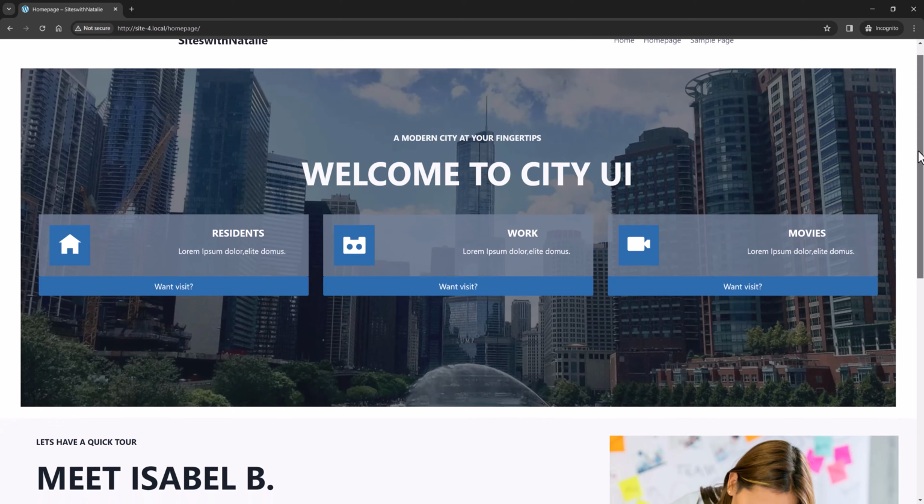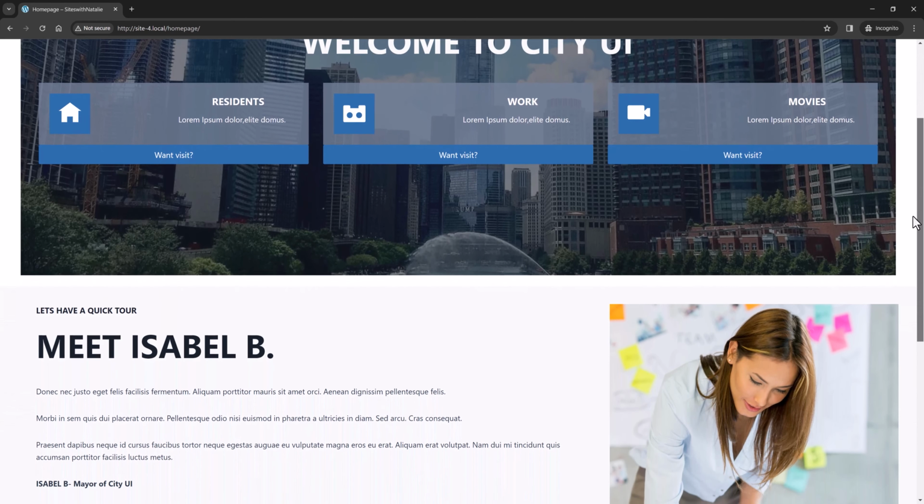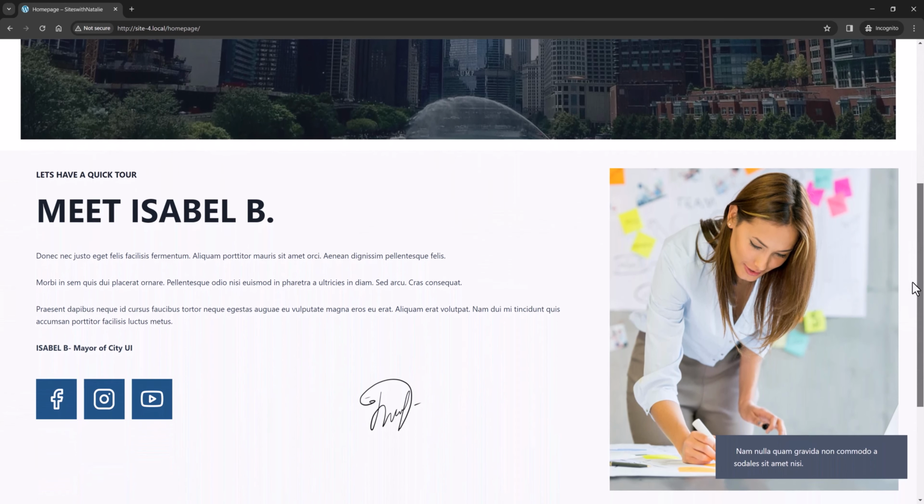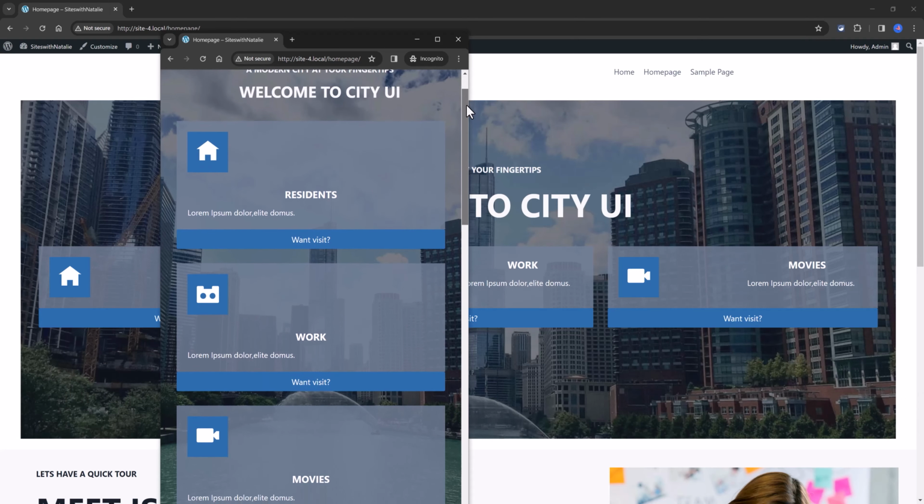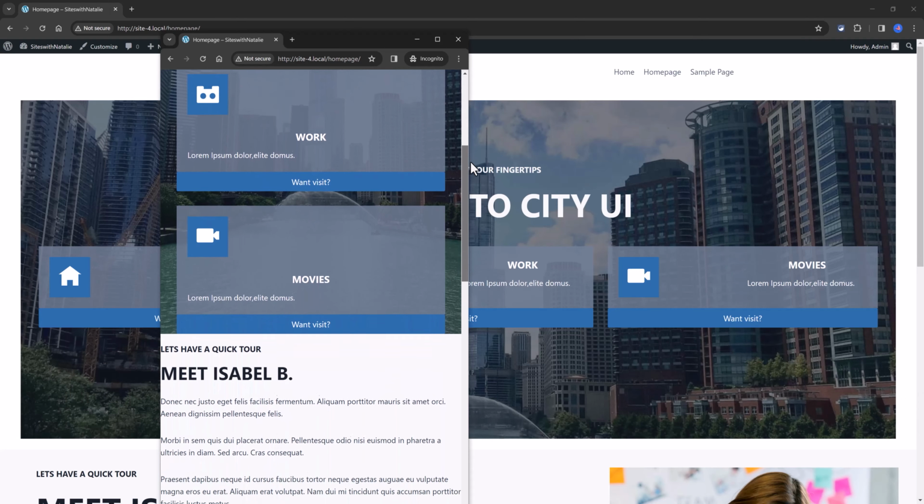It features a beautiful layout with a grid design. The second section highlights the city's main voice. The third section presents figures on successful city programs. I will also share quick tips to optimize for mobile devices.